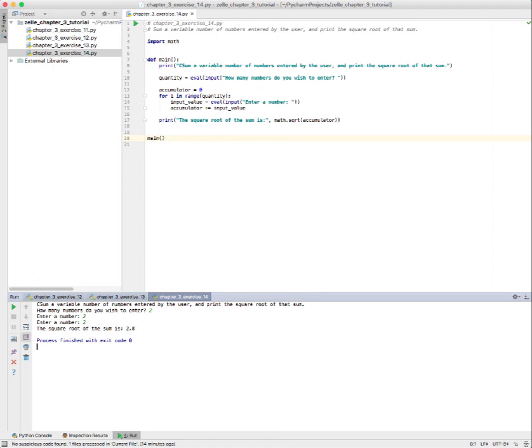Okay, let's see if that'll work with 9. Okay, so let's run it again. And let's say we've got three numbers. 7 plus 1 plus 1. And the square root of 9 is 3. That's fine. Okay. Now, you can see that square root is giving us back a real number because it's giving us back a float. It has a fractional part.